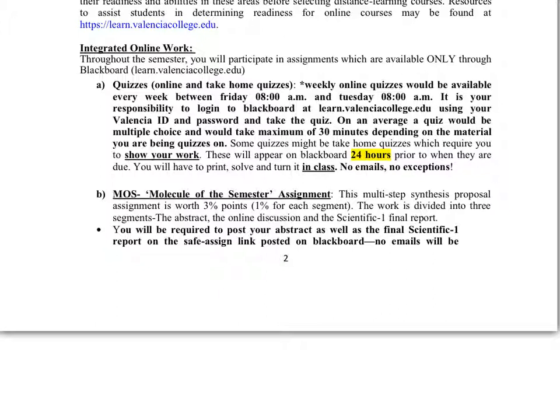These are all multiple choice quizzes, containing multiple choice questions. Some quizzes are take-home quizzes where you are expected to show your work. And so these will appear on Blackboard 24 hours prior to when they're due. You have to print, solve, and turn it in the class. You cannot email that to me. There's no exceptions for this. You just have to give it an original.